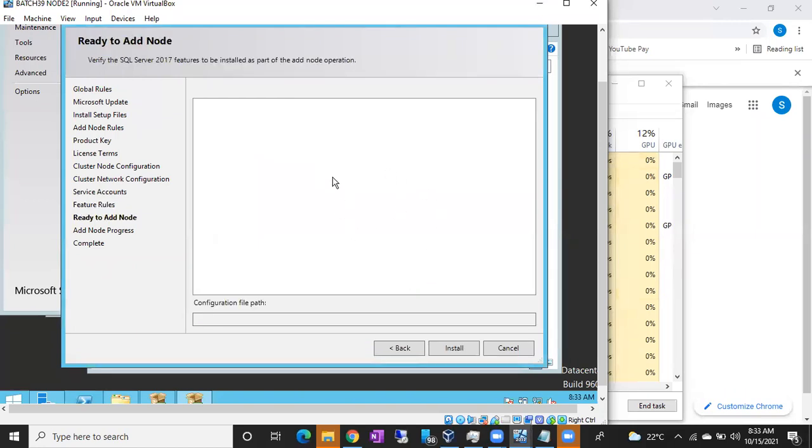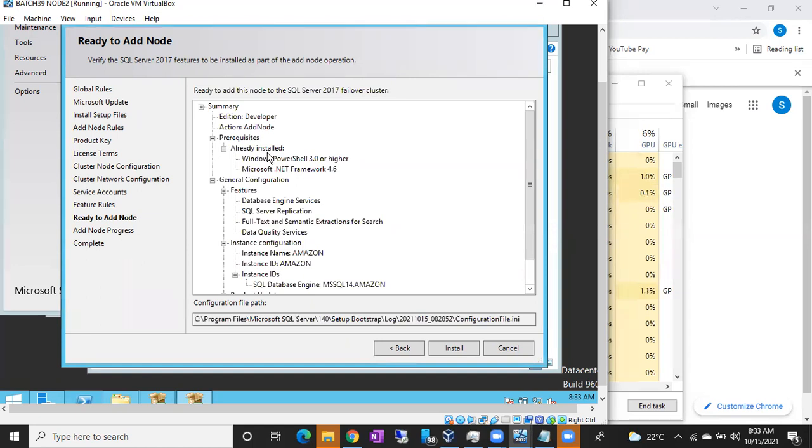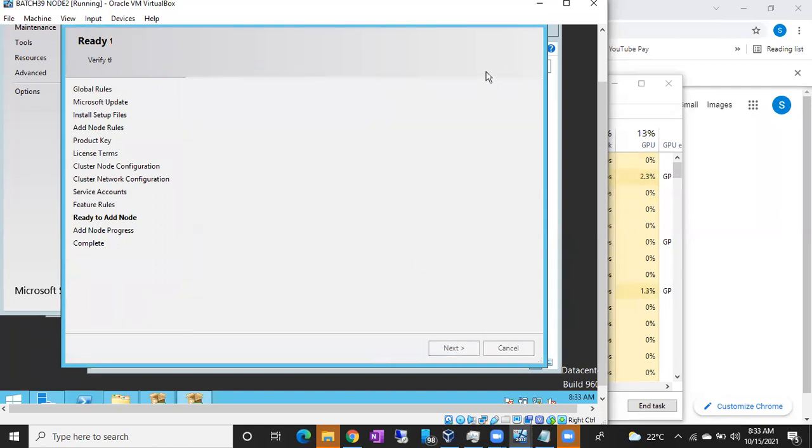And this is the final screen, guys. Nothing I gave here. If you observe it or not, nothing I gave. And you can see the action. Action means command. Action is equal to add node. Okay, so let me install. And it will take 5 to 10 minutes to complete the installation.